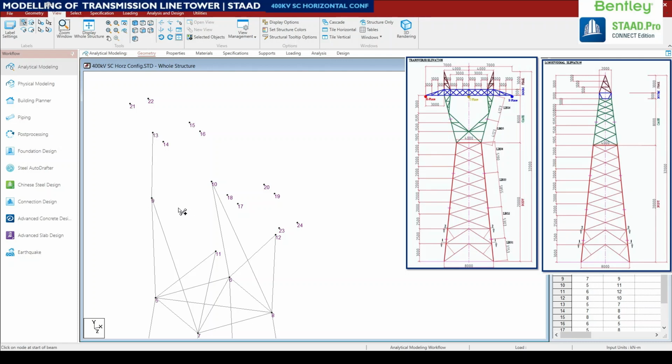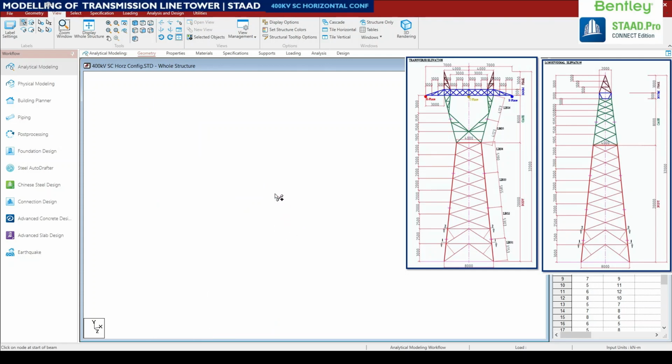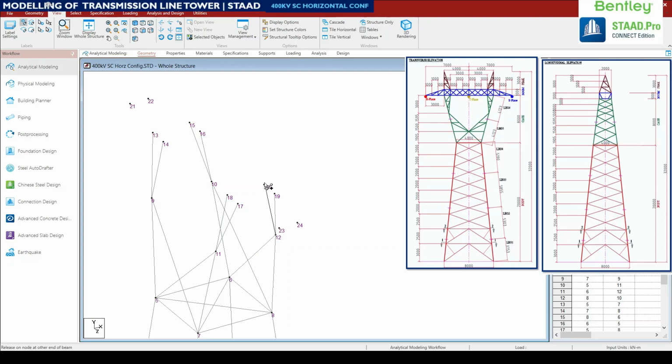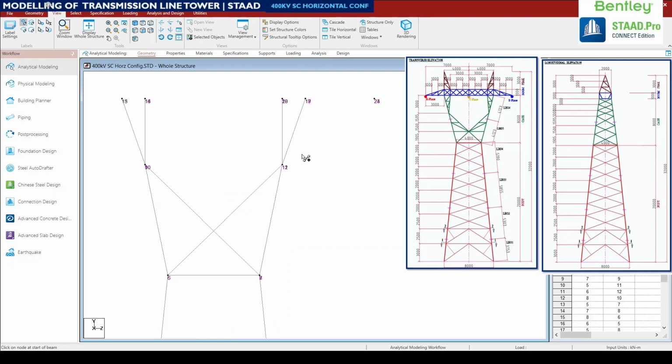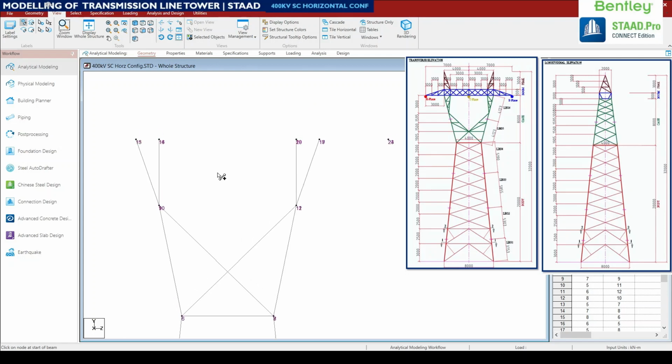9 and 13. Similar like 9 to 14. 15 to 10 and 16 to 10. 12 to 19 and 12 to 23. So you can see here, this is matching to the right hand side picture of transverse elevation.